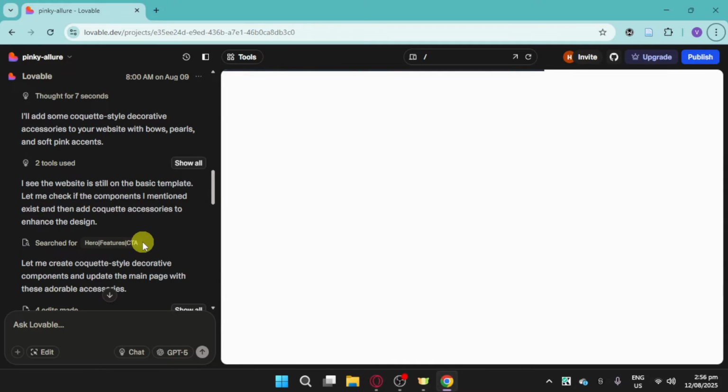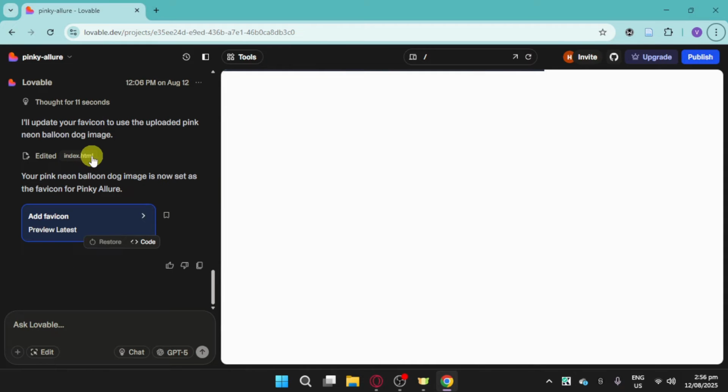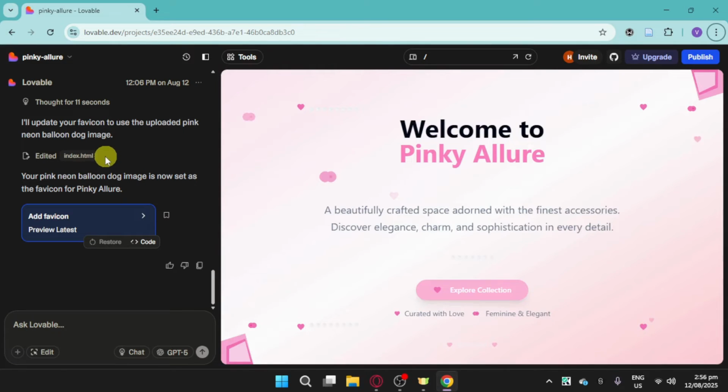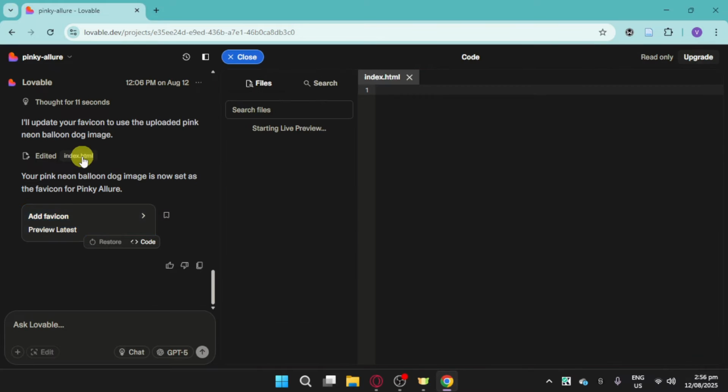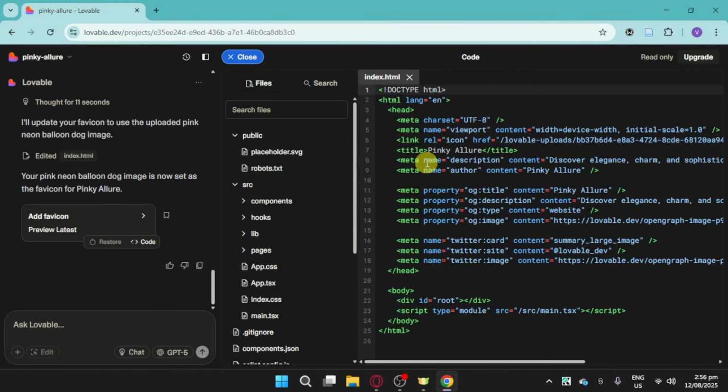So as you can see, you can edit those, like for example, index.html. Lovable has edited it, but you can also edit it on your own. To do this, click onto the actual file. Then this will open that code right here. Now you can find it right there and you can actually edit it according to your liking.